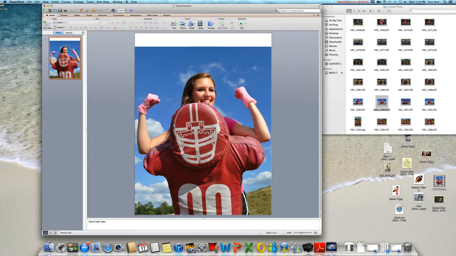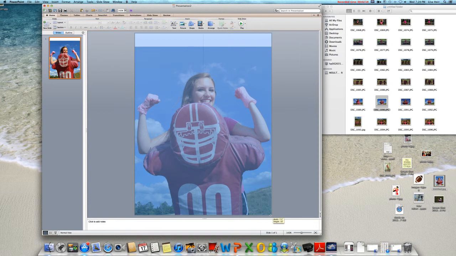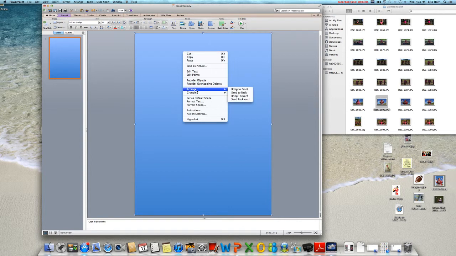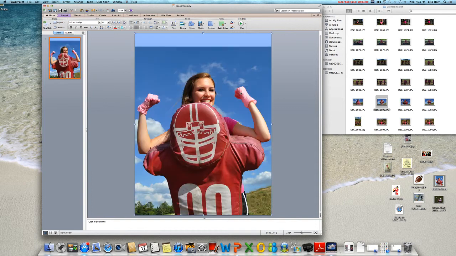One thing that we could do is we can drop in a shape. We're going to drop in a rectangle. We're going to drop that in up here. Well, I'm going to go ahead and cover the whole screen because we may end up needing it for something else. I'm going to right click, and if you don't have a right click, let me know and I'll help you out with that. We're going to go to Arrange and Send to Back.